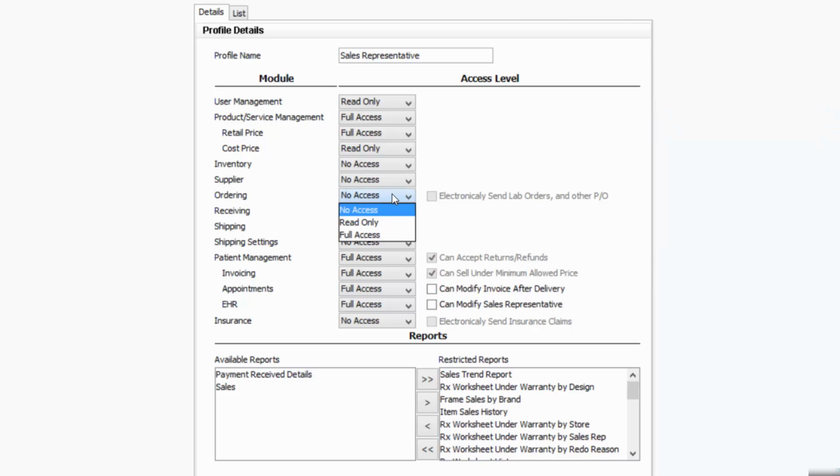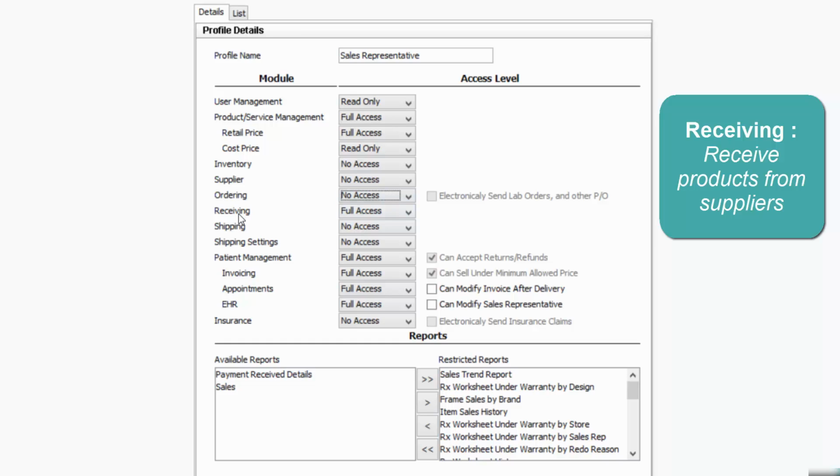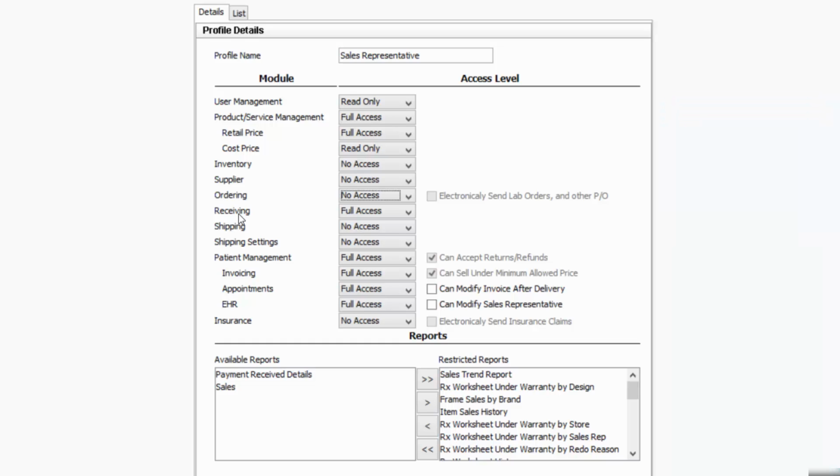At this time, I'm saying no access to the ordering section of Wink. Receiving. As mentioned earlier, this refers to a sales rep's ability to actually receive new products in Wink. Receiving new products involves recreating your invoices from your suppliers in Wink.